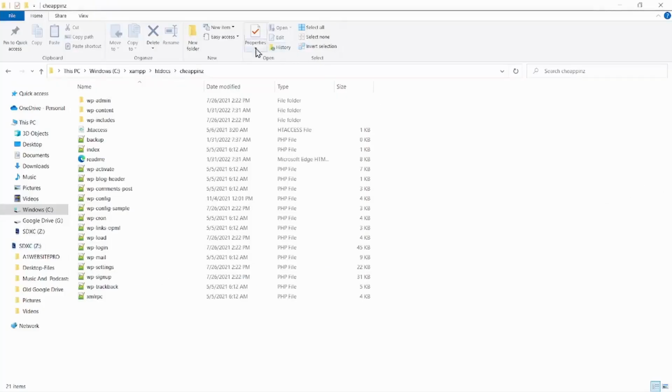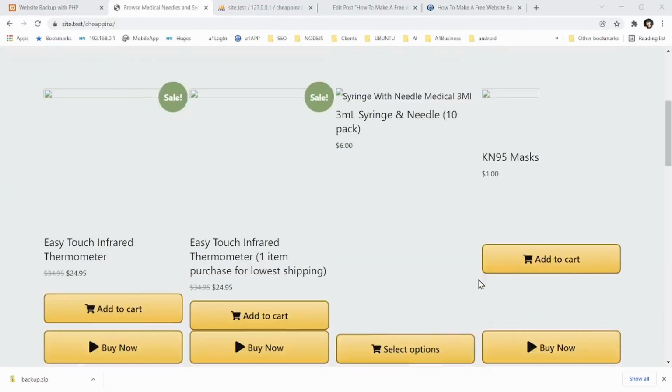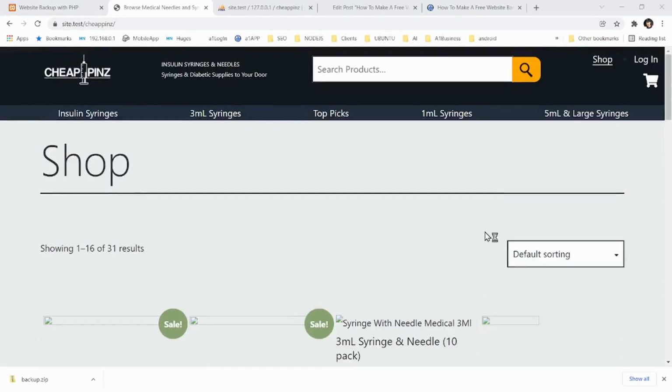Okay, for our setup here, I have another website in my XAMPP server under htdocs called Cheap Pins. And basically, as you can see, it's another WordPress. And so this is what it looks like on the front end. It's a broken apart WordPress, but it doesn't matter for this particular demonstration.